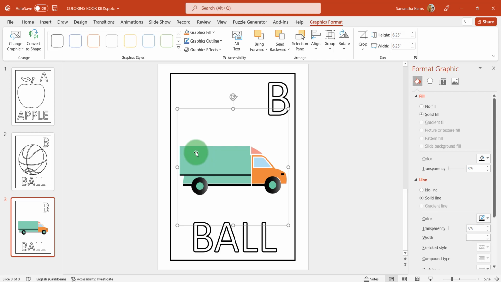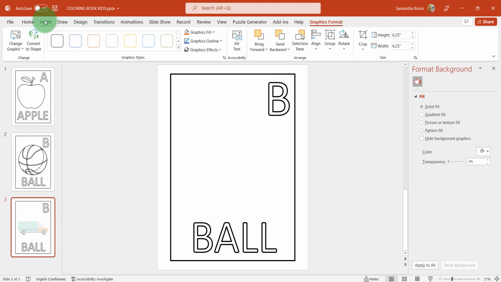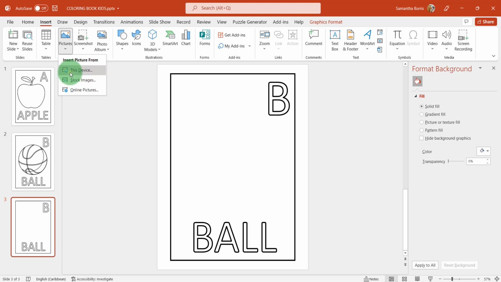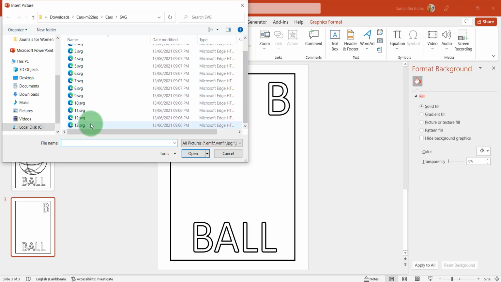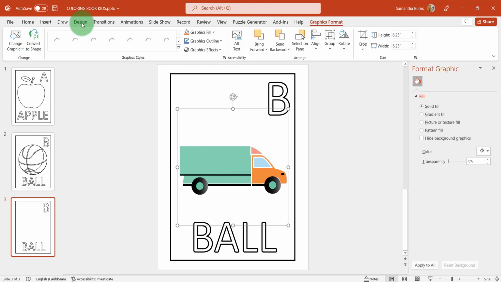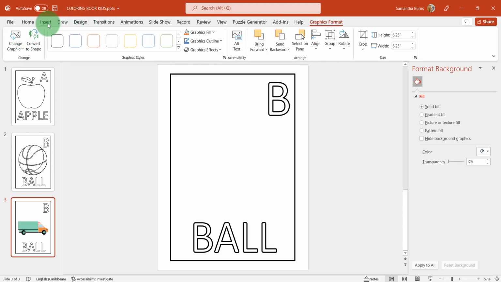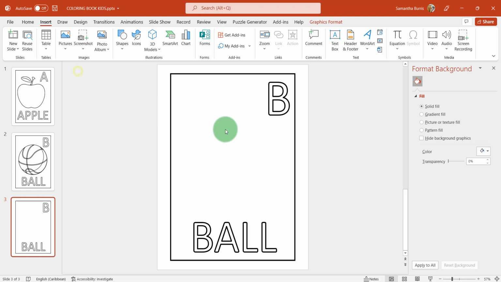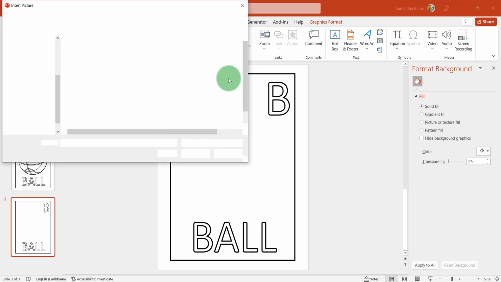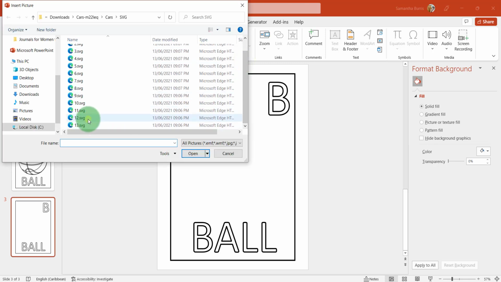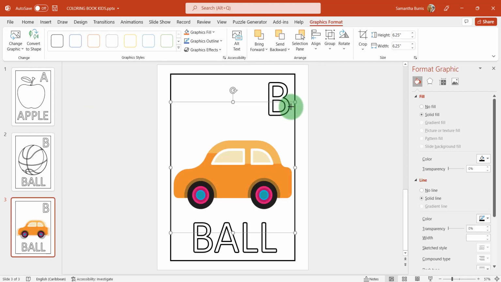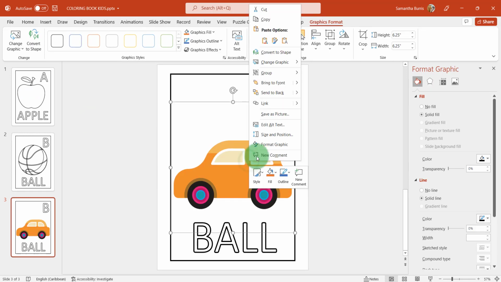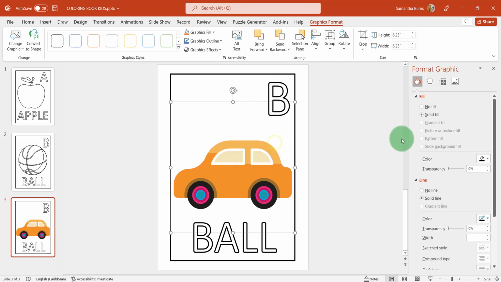Okay, I think I need something else. This is going to be too small to color in. Let me choose another option. Let's see, that's 13. Let's choose 12. Right, this seems very good. So what I'm going to do is carry out the same steps.